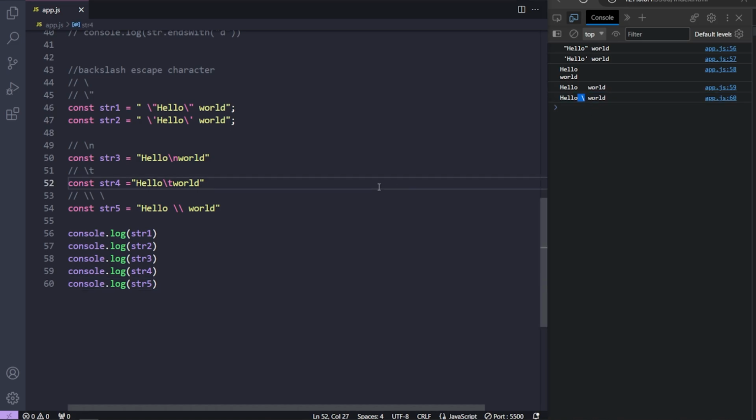So that's it for today. I hope you understand how to create a string in JavaScript, different methods and properties of the string class, and what is backslash escape character.